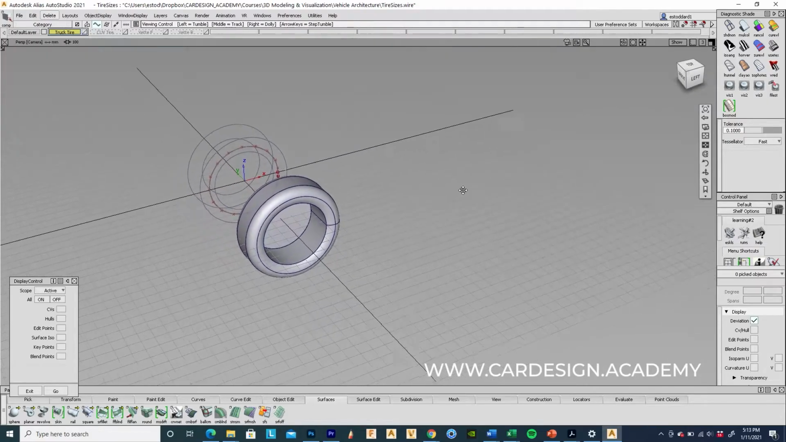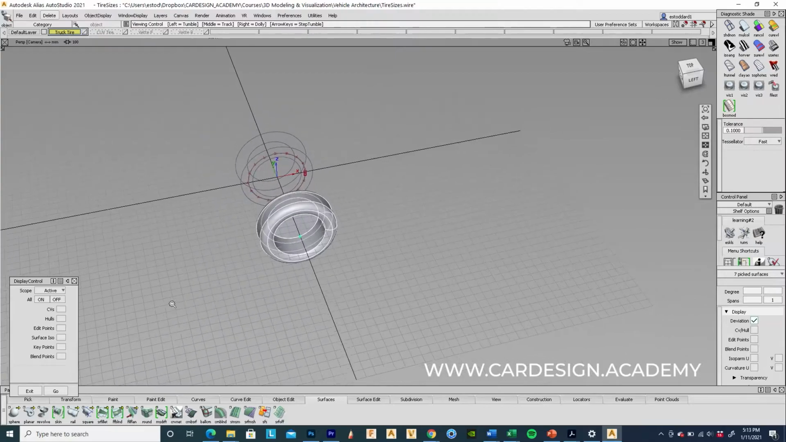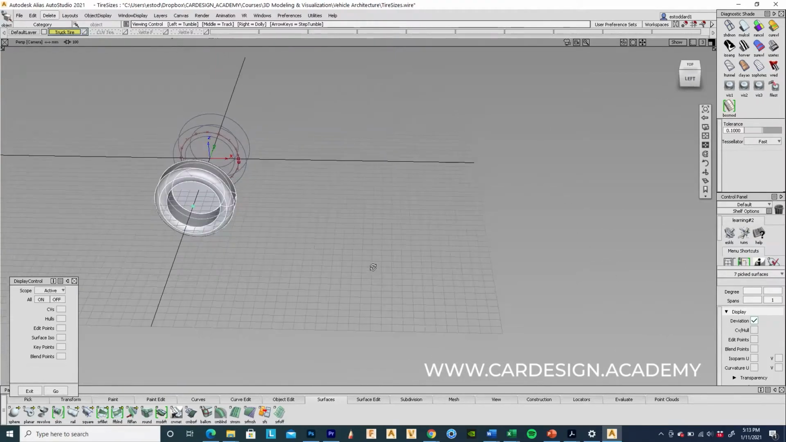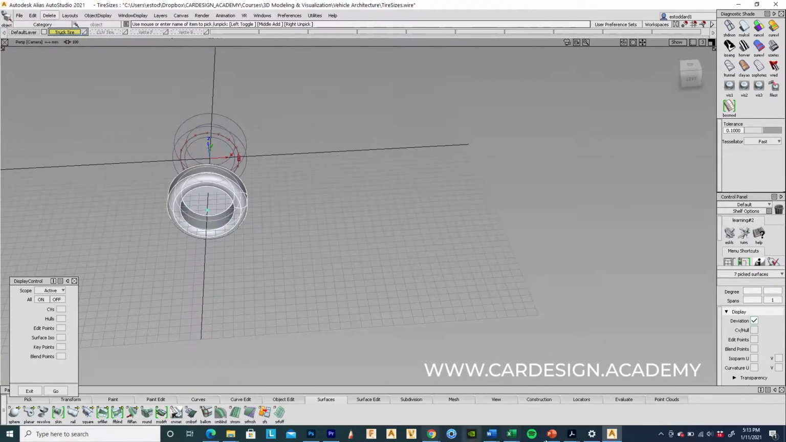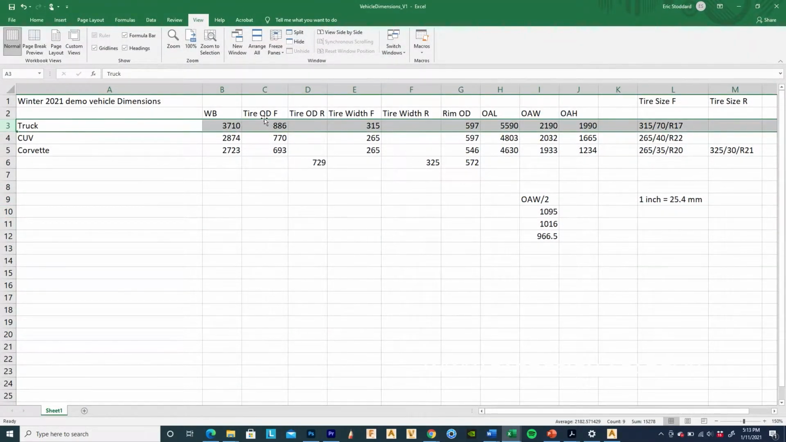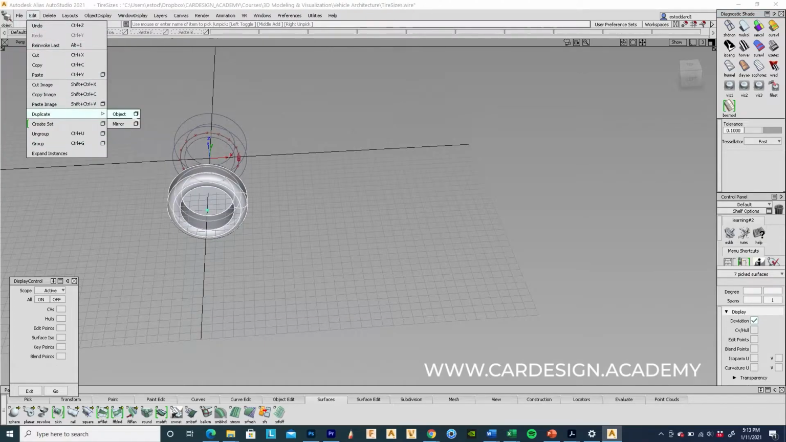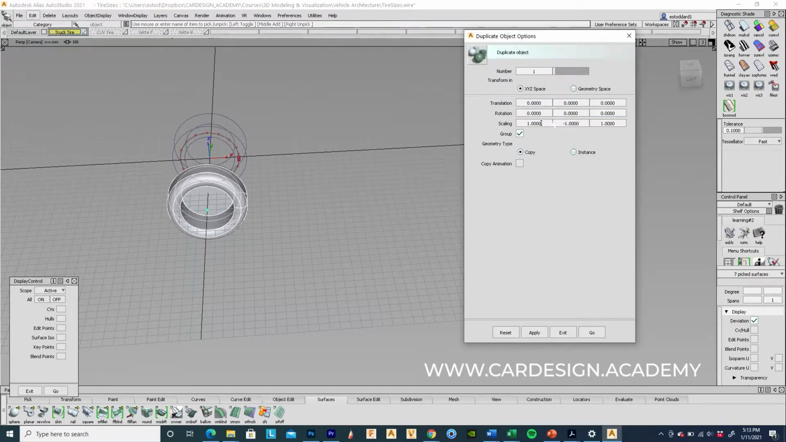Okay, so then I can just take this tire and duplicate it again to get the correct wheelbase. The correct wheelbase is 3710. That's quite long, but this is a crew cab pickup truck. So I'm going to duplicate again, and in the dialog box I'm going to go back to 1 here, and I'm going to type in 3710.